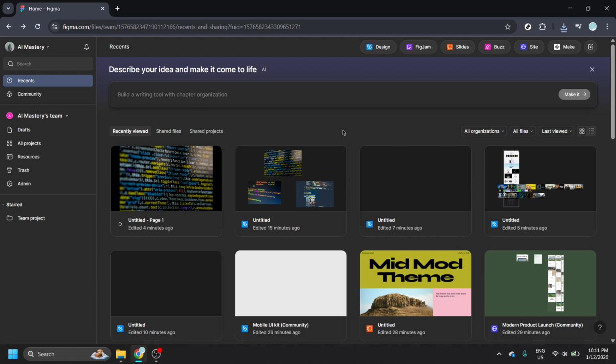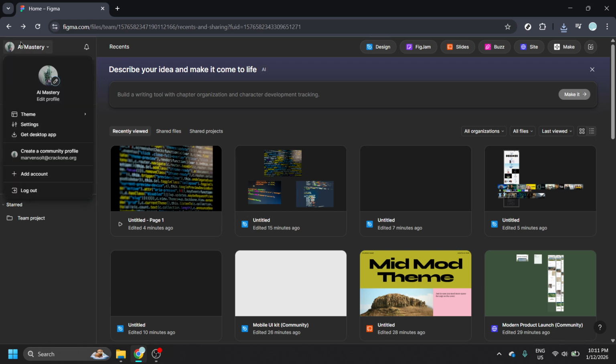Once you're in the main Figma home screen, look toward the upper left corner of the window. That area has your account controls. It may show your avatar or your initials. Click there to open the account menu. From the menu that appears, choose Settings.